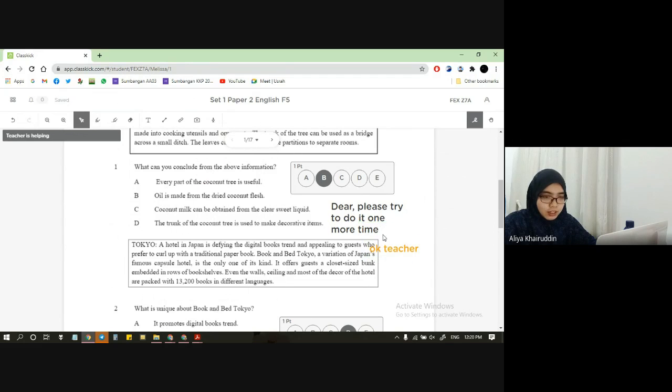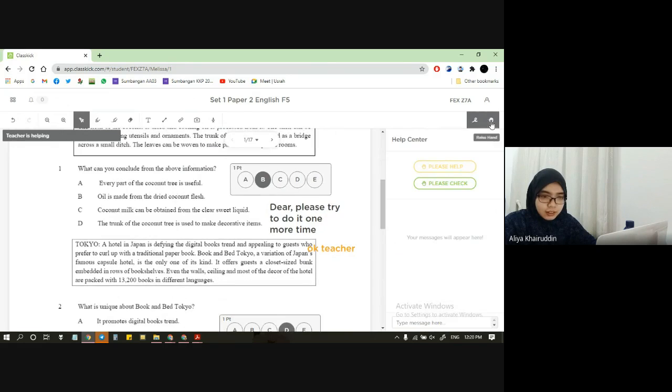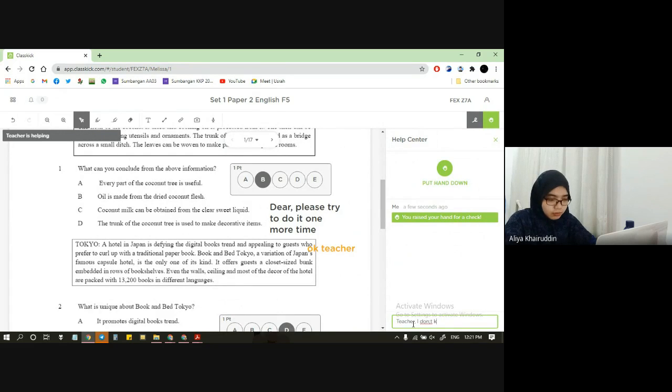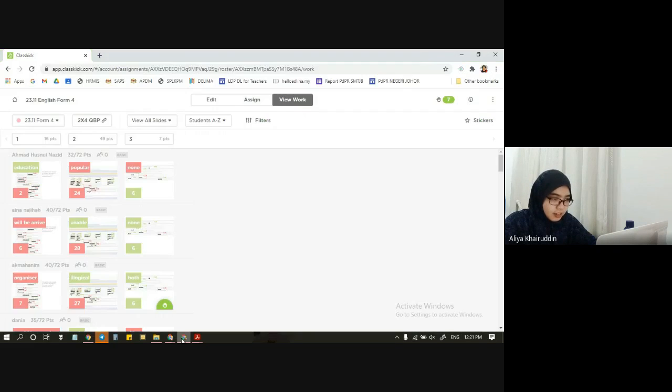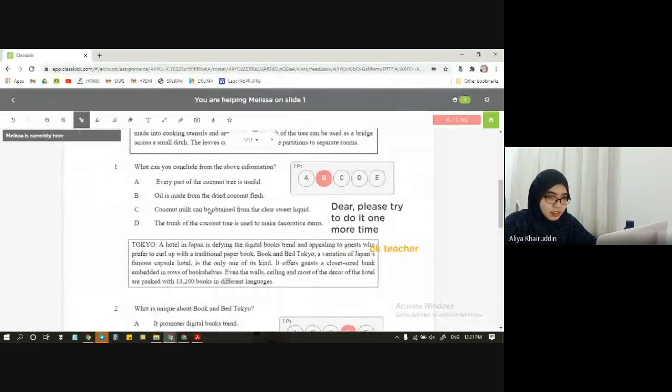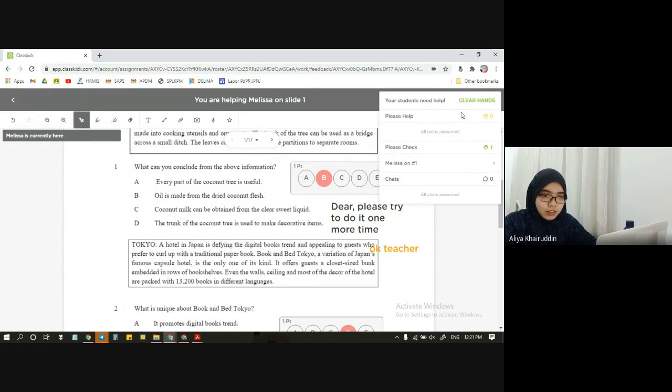If you don't want to check here, you can also check here. For example, this is the student's view, right? The student can put a hand here and then ask, please help or please check. And then ask teacher question. Teacher, I don't know the answer for number 2. Okay. And you, as a teacher, will get a notification here. Whenever a student raises their hand, you can see here your student needs help. Okay, Melissa on number 1, page 1.